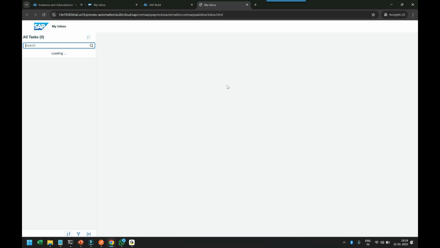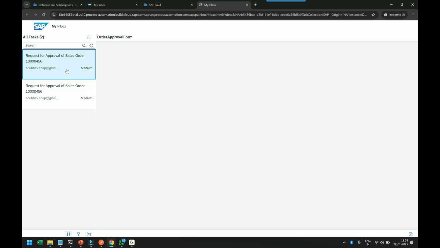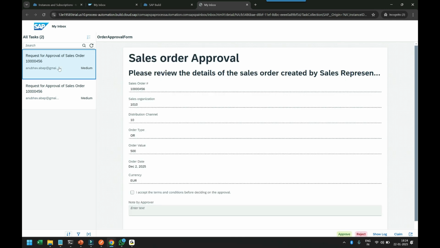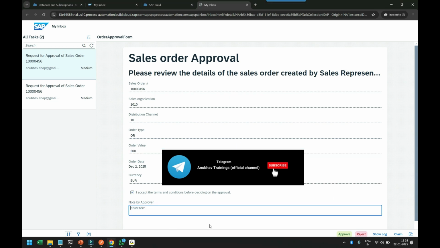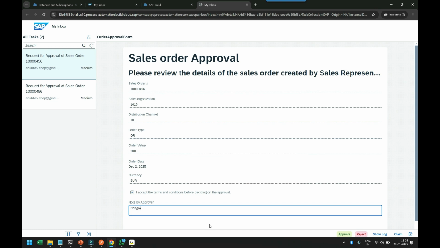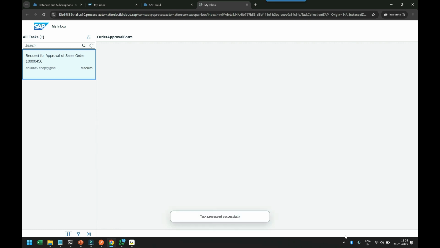Since I am the recipient of the work item, you can see I've got a request for approval of a sales order with the exact sales order number, along with the sales organization, distribution channel, amount, date, everything I've got here. Now what I'm going to do is just accept the terms and conditions and say congratulations to Anubhav Trainings for this amazing order. Cool. And then I accept it.